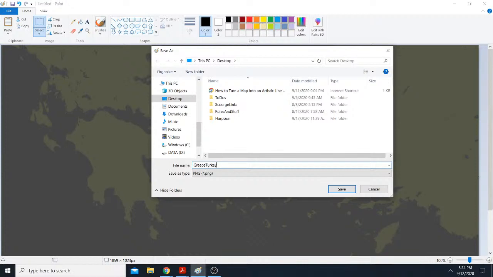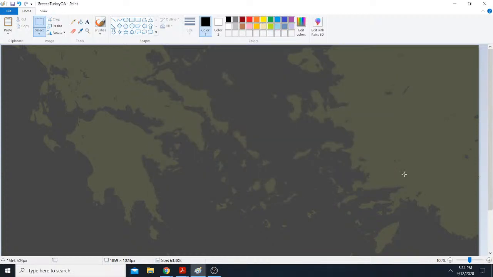Greece, Turkey, operational area, whatever you want to call it, PNG. I usually keep them as PNGs. It's a little crisper than JPEG compression, and now we have a map. I'm not going to pretend to know the scale yet on this one.